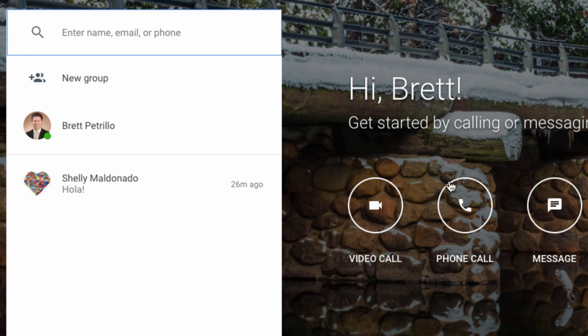All right, so once I click on that, you notice here that I have the ability to enter the name, email, or phone number to send out an invitation for a chat. I can also, from this screen, choose to create a new group, which would allow me to send out a chat to more than one person. Whom I choose would all be in one chat conversation right in the same window.